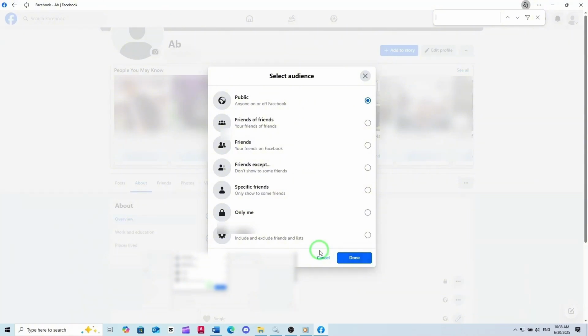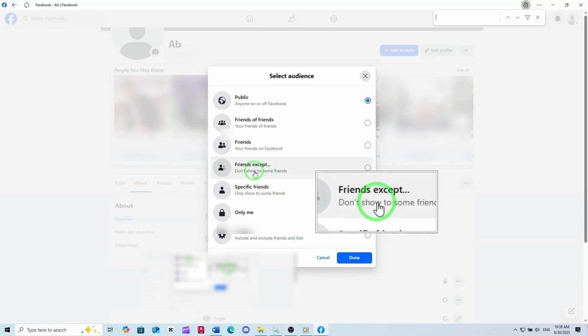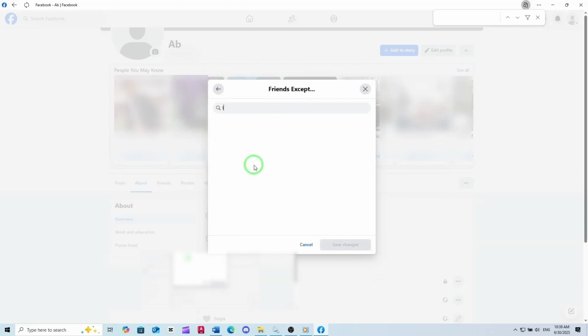To hide your region from specific friends, choose the Friends Except option. This feature allows you to share your region with all your friends except the ones you select. A list of your friends will appear. Simply scroll through and pick the friends you want to exclude from seeing your region. Once you've made your selections, click Save Changes at the bottom of the menu.